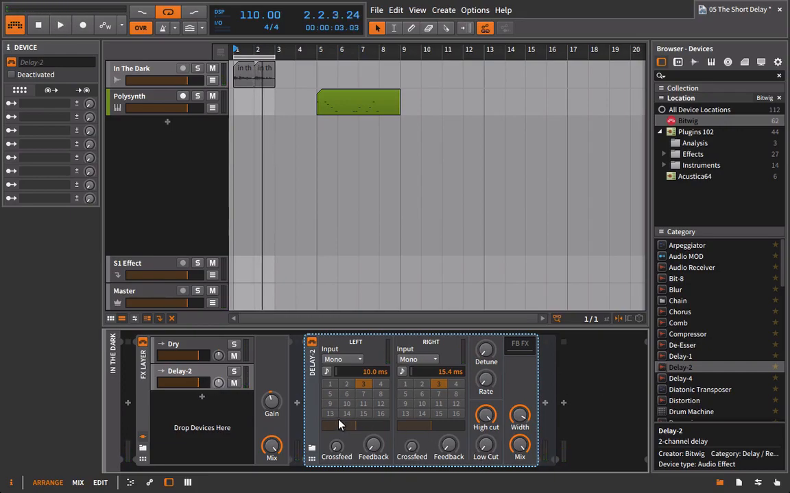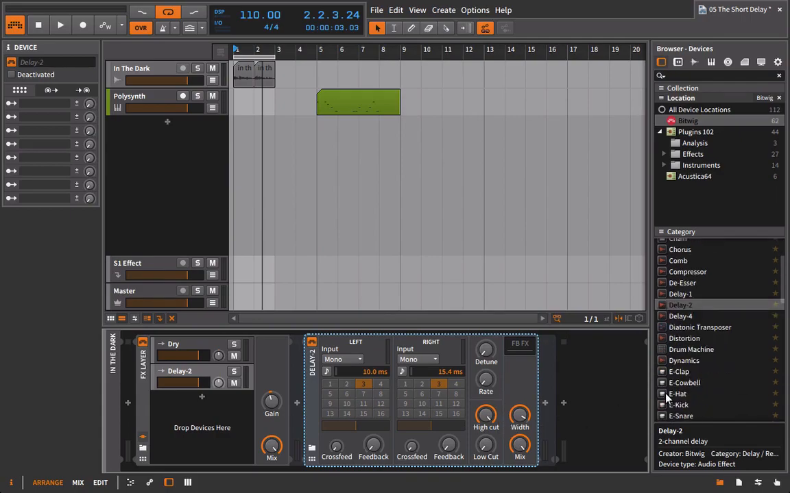Into this very wide stereo effect. And we could then go in here and process this guy just a little bit further if we wanted to use something like an EQ or even like the filter. I might go in here and actually get rid of some of the low end.